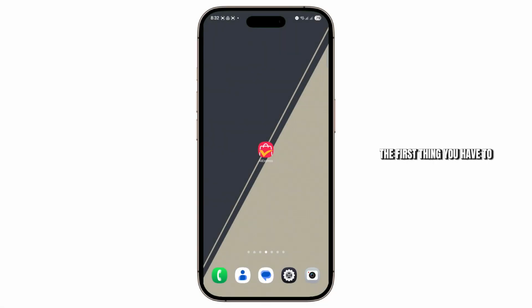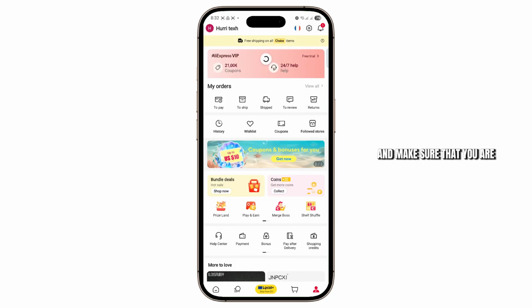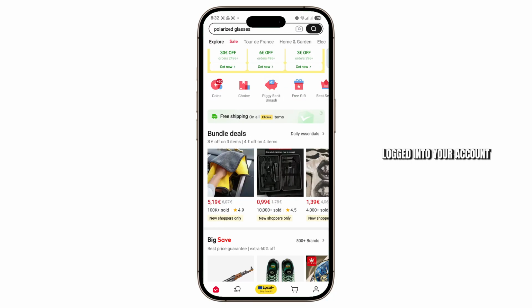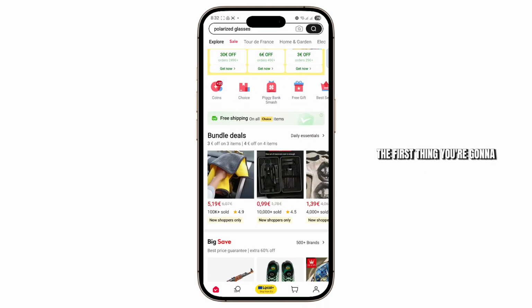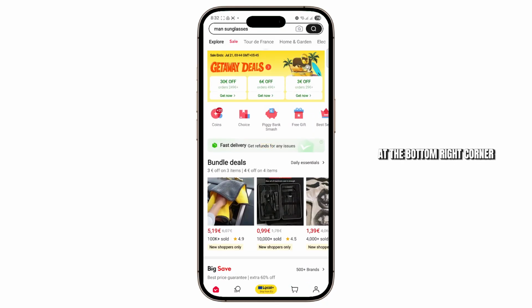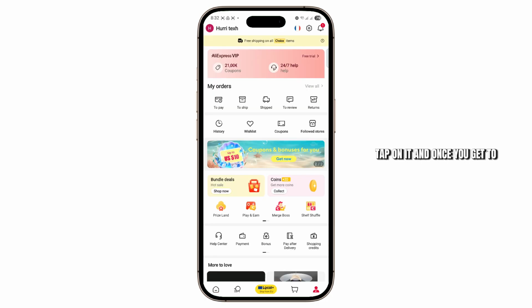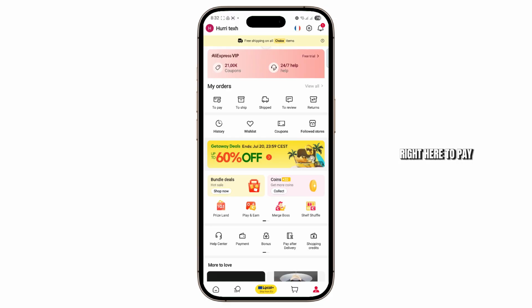The first thing you have to do is head over to AliExpress and make sure that you are logged into your account. Now the first thing you're going to have to do is access your profile icon at the bottom right corner of your screen. Tap on it, and once you get to your profile or the You page, you'll find the My Orders option right here: To Pay, To Ship, Shipped, To Review, and Returns.